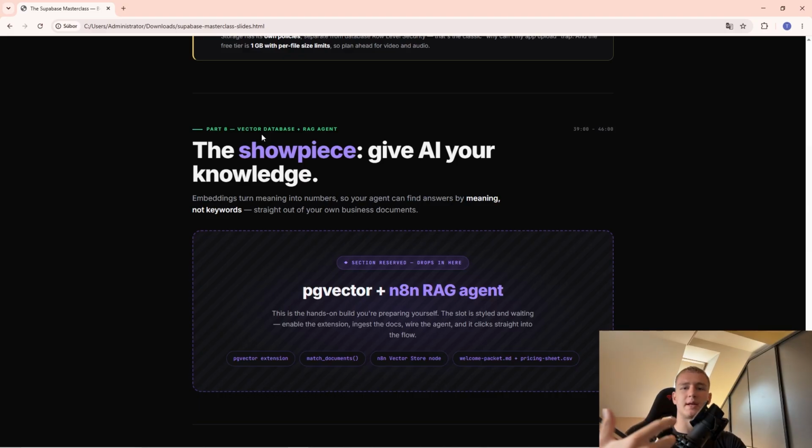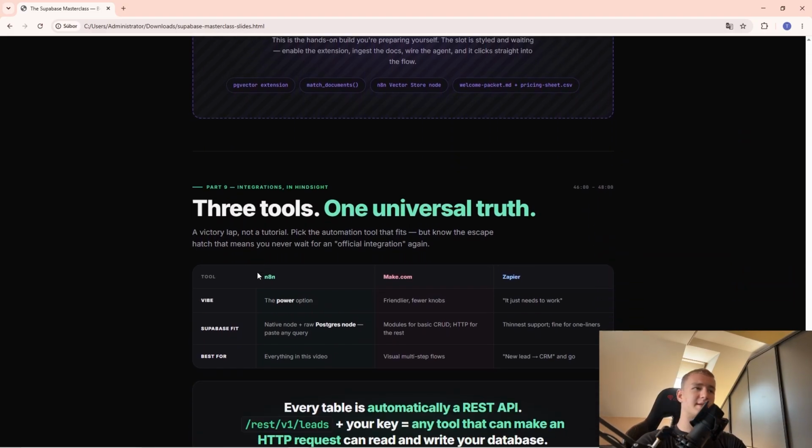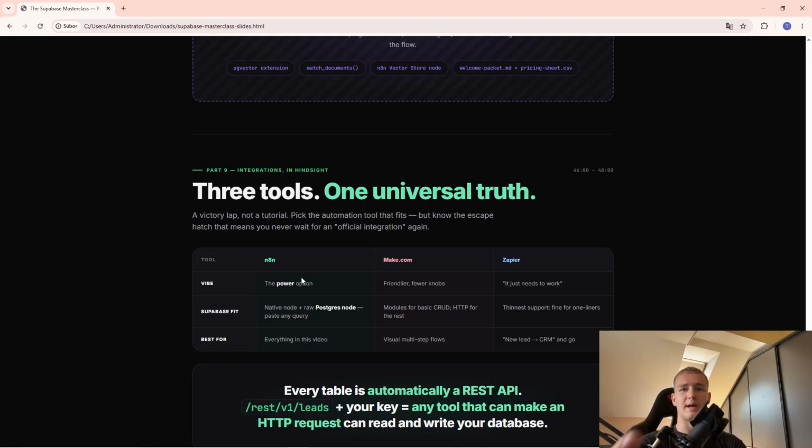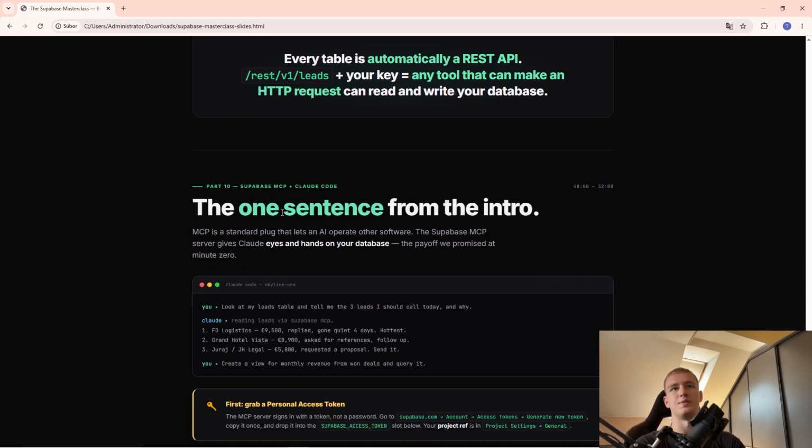We'll be creating together a vector database and an n8n RAG agent, which again, you can do through Claude Code, you can do through anything you want, but I'm a bit old school here. I still use n8n because I think it's the best one out there. Then part 9, we've got integrations: how to set this up with n8n, with make.com and with Zapier, the main automation tools. And then lastly, we've got the Supabase MCP and how we can connect it to Claude Code, which is again super simple, even though it may sound a bit weird, but it is super simple and super helpful. I mean, I've saved hundreds of hours with this Supabase MCP.